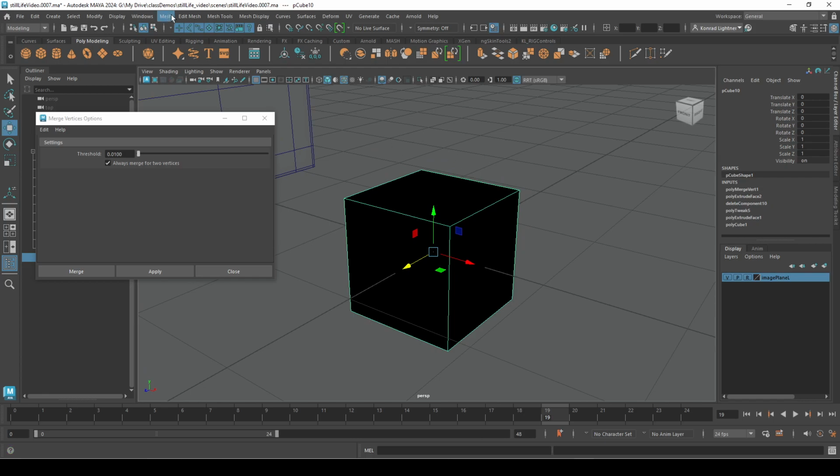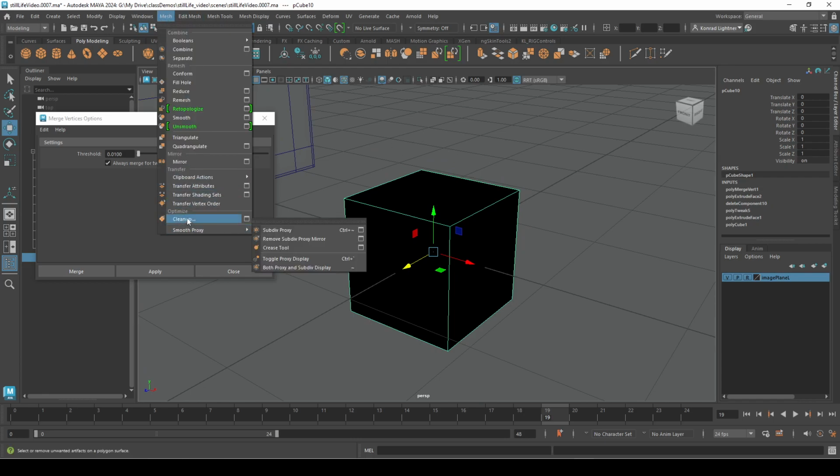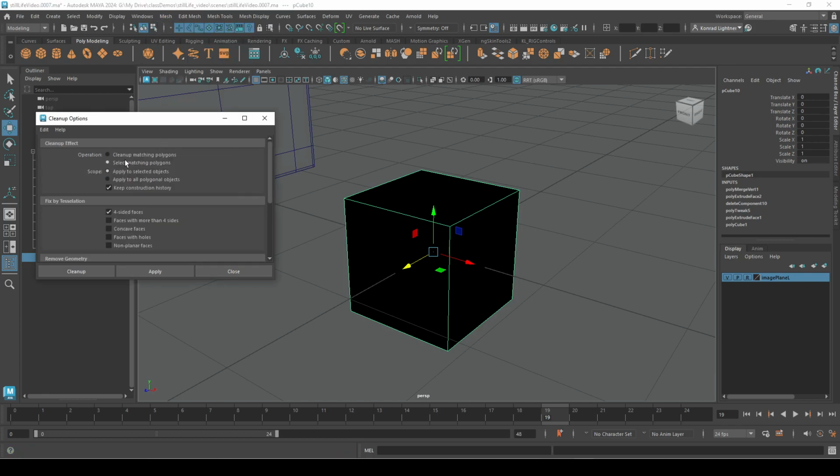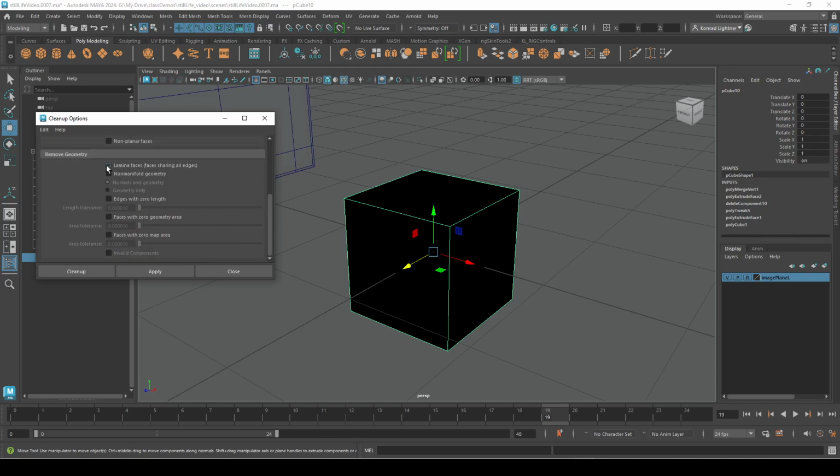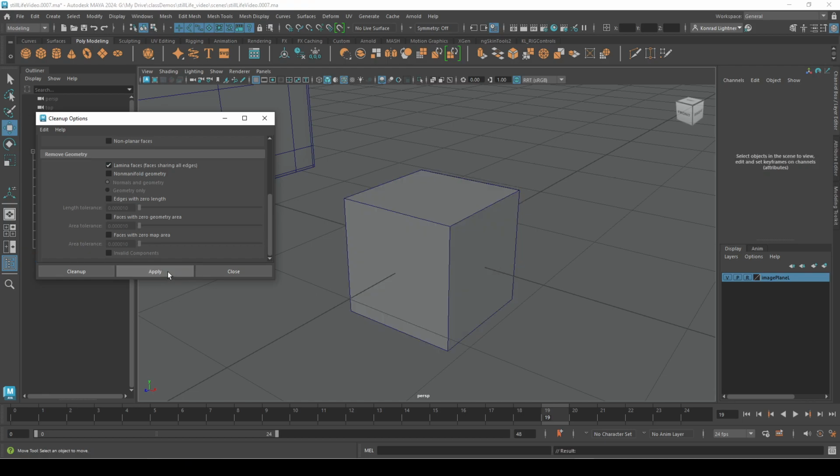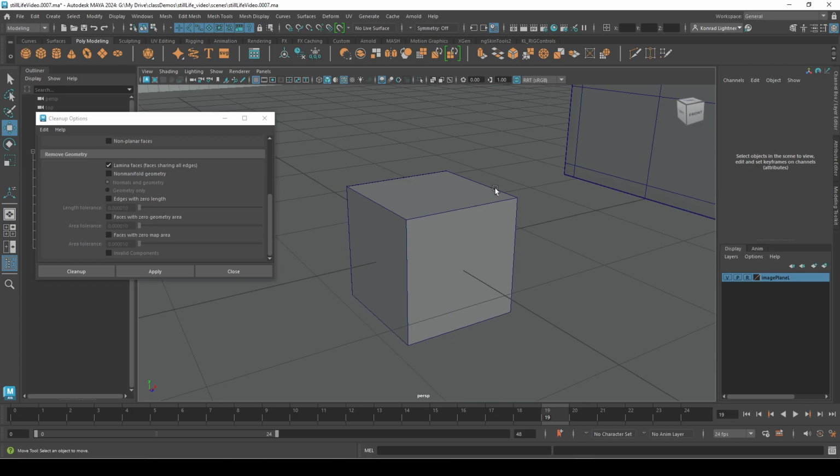So now I will go to mesh and go to the cleanup, and I'm going to reset the tool. So for this instance, we want it to do the cleanup. So we don't want to do the selecting matching polygons. So I'm going to do cleanup matching polygons, and then down here we want to select Lamina faces. So you can see what it is. It's faces sharing all edges. And then hit apply. And that should have fixed it.